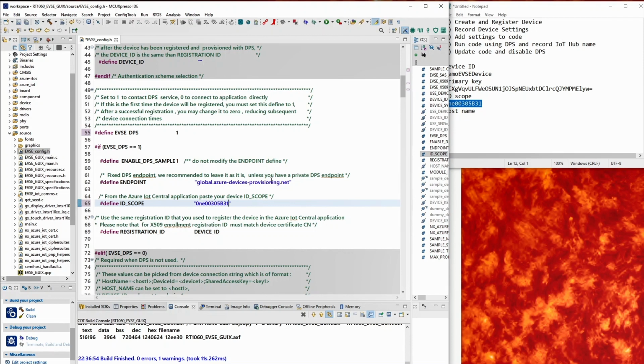The endpoint is always the same in DPS. We'll always use the same endpoint, so we don't need to edit that. Okay, so now we've added these settings to the code. Now we'll need to run this code using DPS, and we'll stop execution so that we can actually record the IoT Hub host name. We'll need that, which we'll then reinsert into the code next. So let's go ahead and build that and put it into our platform.